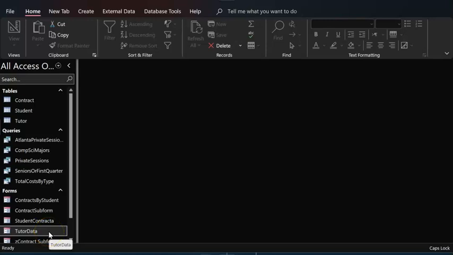Welcome back to Module 4, Task 11. Now we will start working with reports. Task 11 asks us to create a student contract report using the report wizard. So we're going to start the report wizard by going to our Create tab.